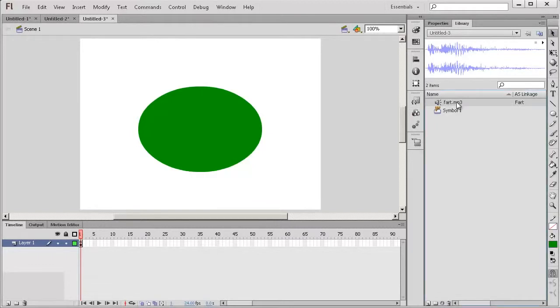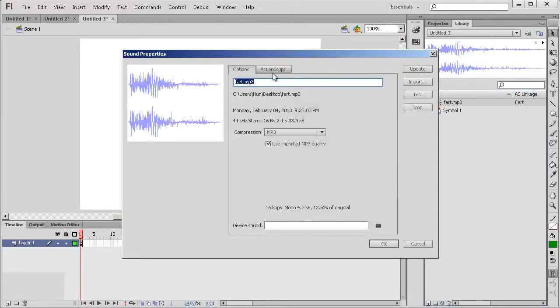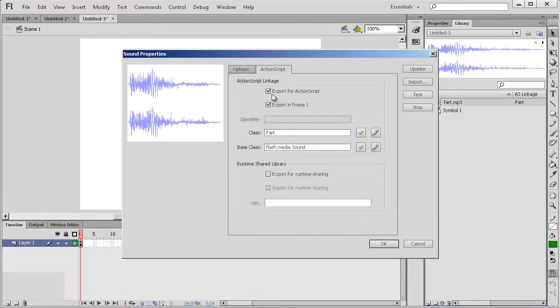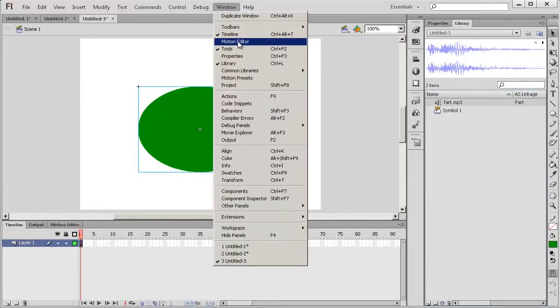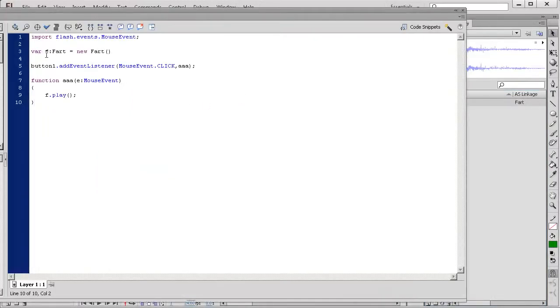Now to actually control this fart.mp3 in our actual code, you right click, you go to Properties, and go to ActionScript. You click on Export for ActionScript, and let's rename our class Fart with a capital F, and click OK. And that's how come we were allowed to actually use Fart as a class. So just copy that pattern, capital F Fart. That's where it came from. It came from the actual library.